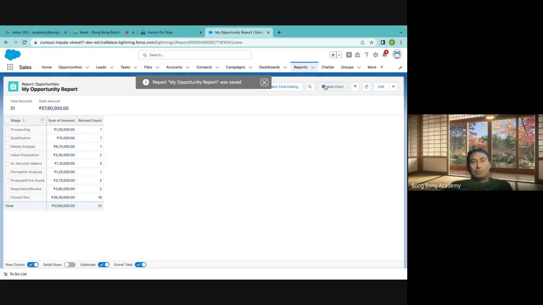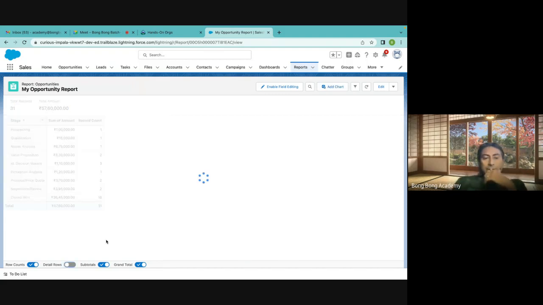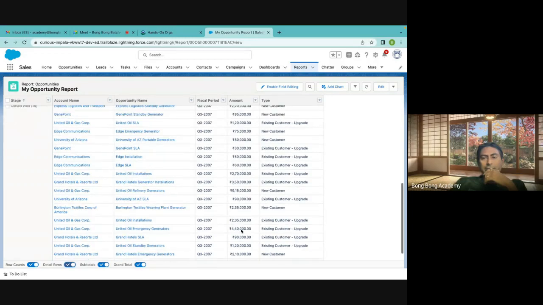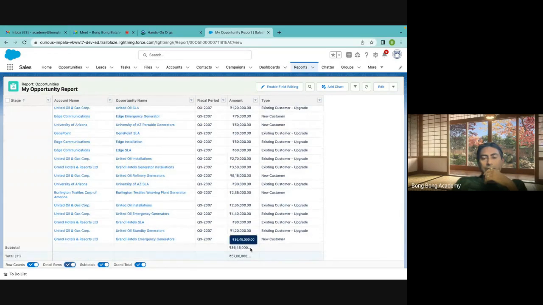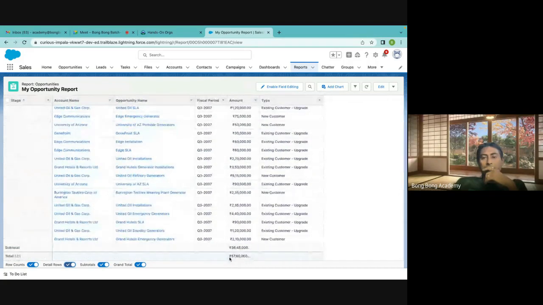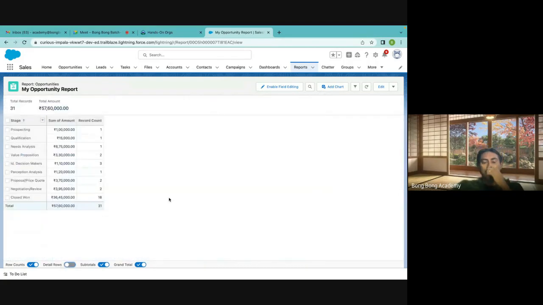So if you see now, it is grouping the opportunities by one field and adding the amount field values of multiple opportunities together and showing the sum of those amounts. So basically, all the opportunities which belong to this stage, their amount field gets added up, and I can see a subtotaling, and all the subtotals are again added up to create a grand total. It is very easy to see when you see it this way.